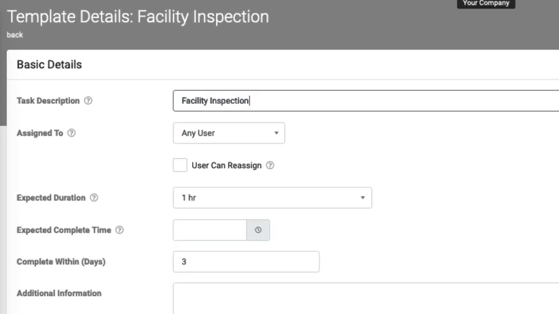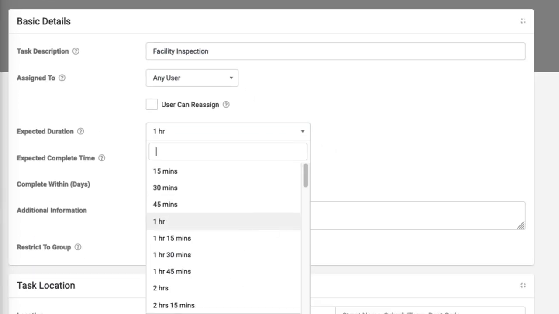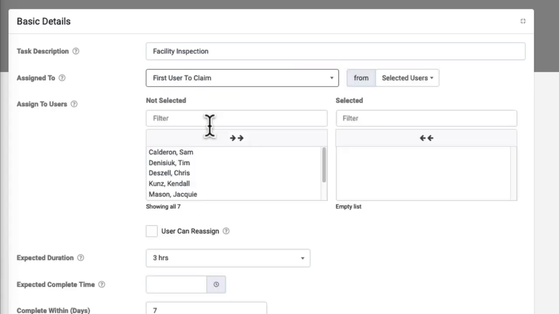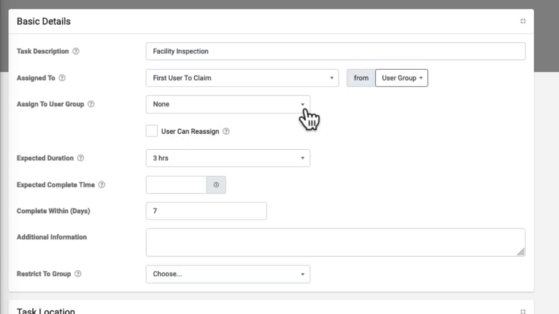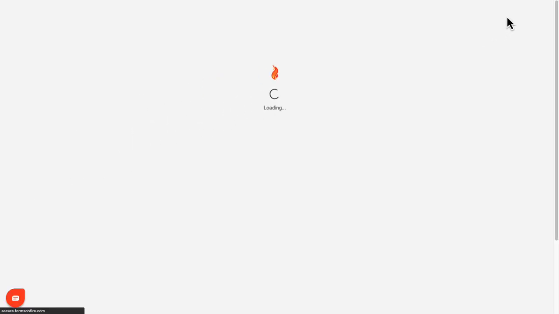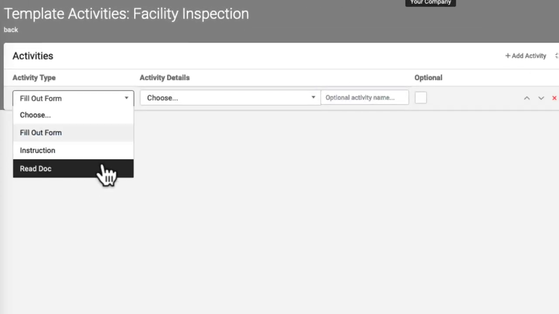Name the task and configure the settings as desired. If you are using groups and the same group will typically be assigned to this task, then setting the Assigned To at this point will save time in the future. Go to Step 3. Configure the activities for this task.